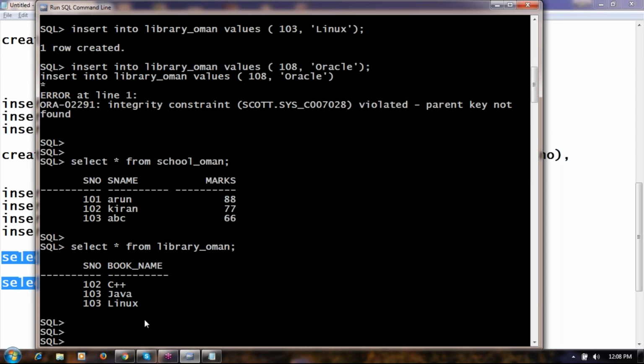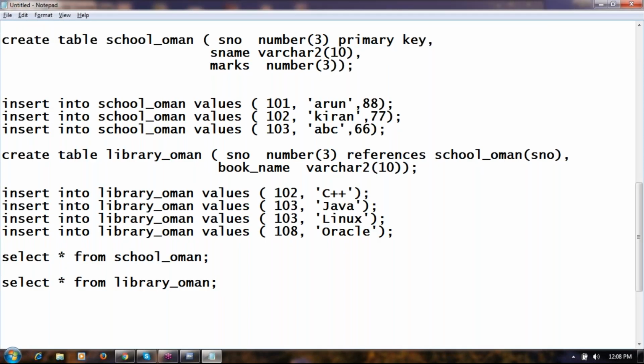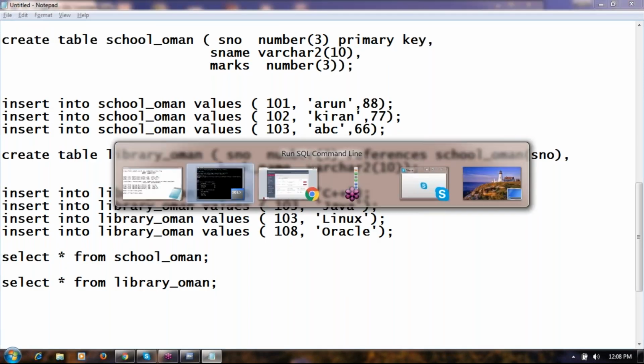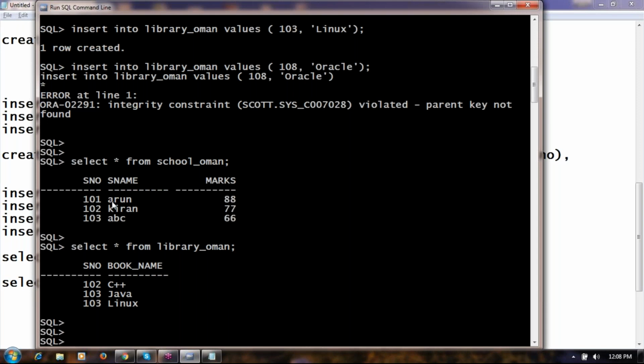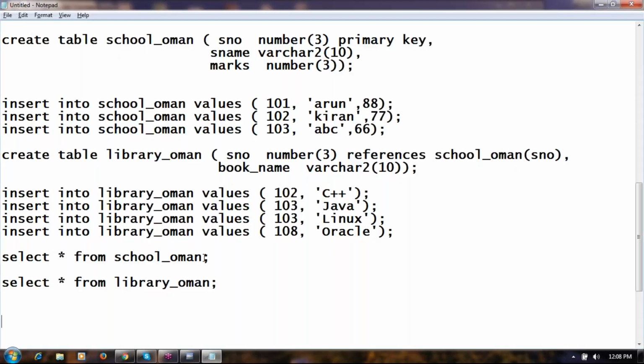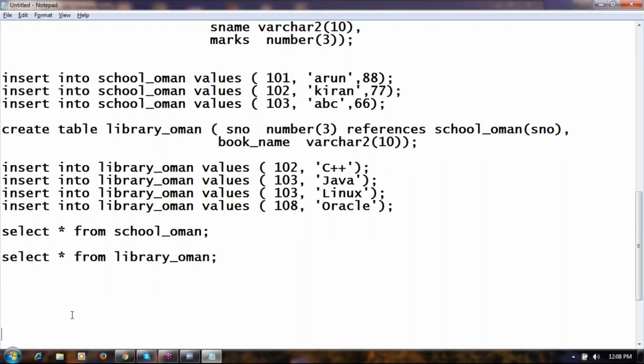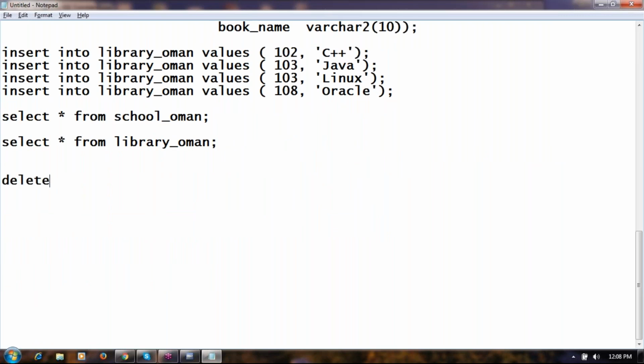Next. Very important. I want to delete the first row from the parent table. Whenever you want to delete the row from the parent table, we write a delete command. Delete from school_Oman where S number equal to 101.